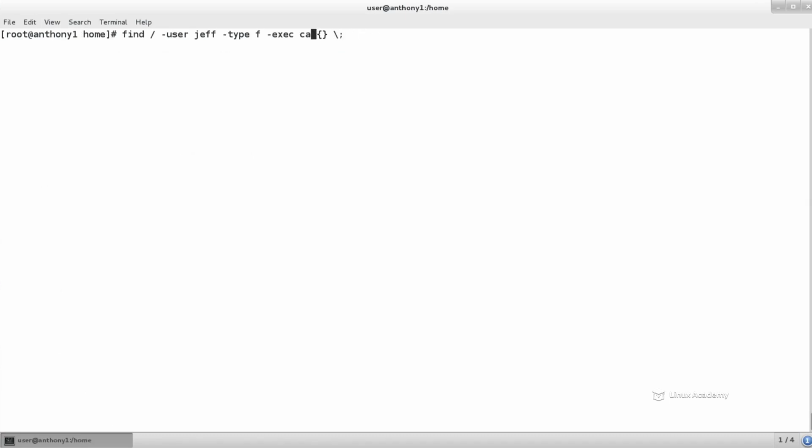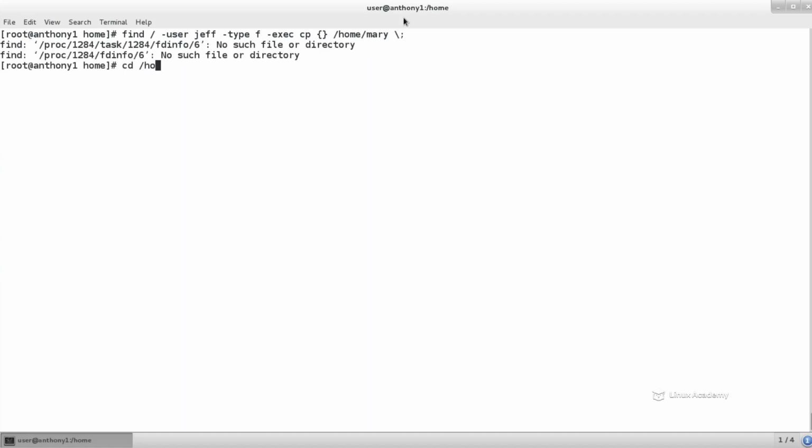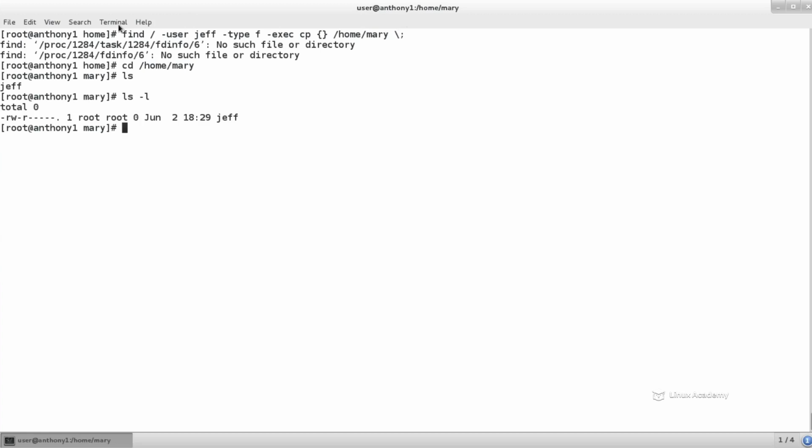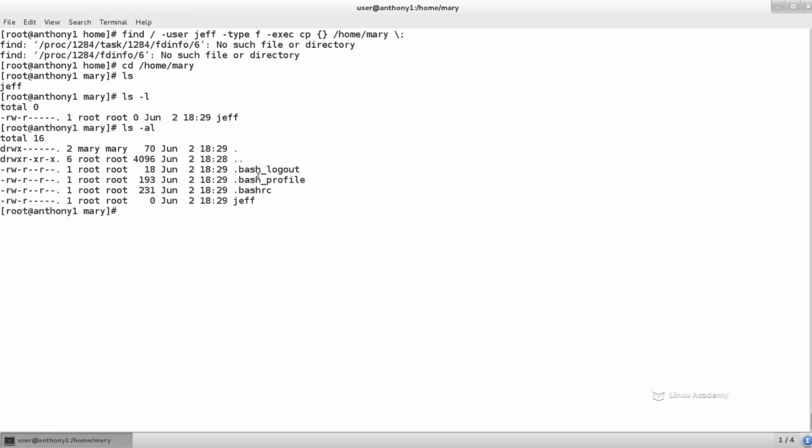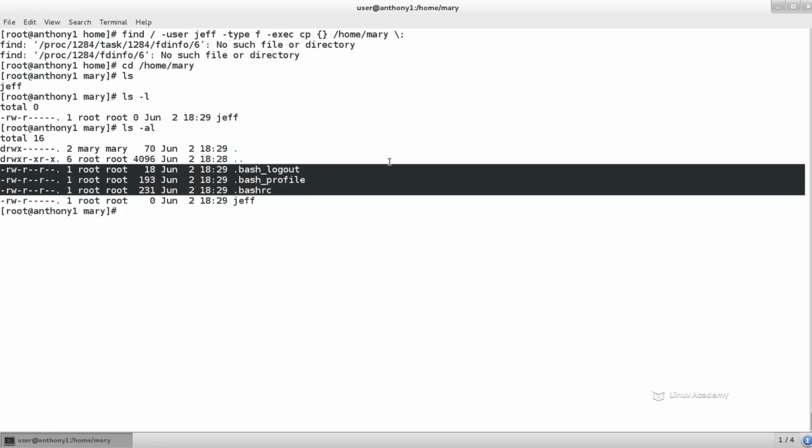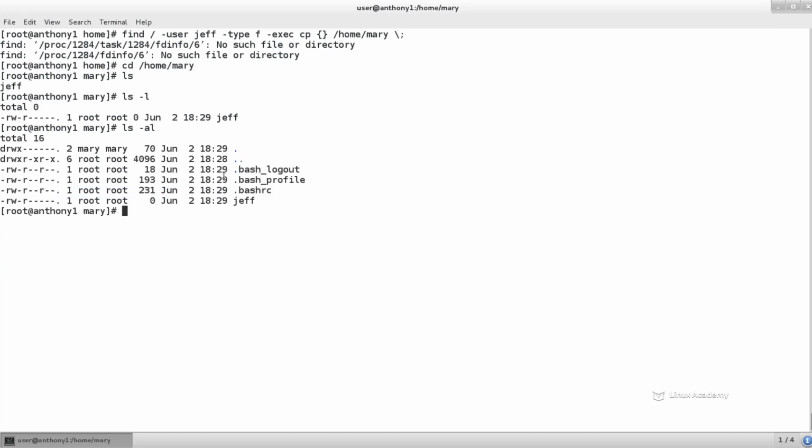So let's say that we want to just copy all of the files owned by Jeff that are type file into Mary's home directory. So for each file that's returned, we're going to copy each file into Mary's home directory. We'll hit enter. So we'll go into cd /home/mary. We'll do an ls -al for long listing, since they're configuration files, and our files are now inside of Mary's directory. Now remember, Mary didn't actually have these in my example.